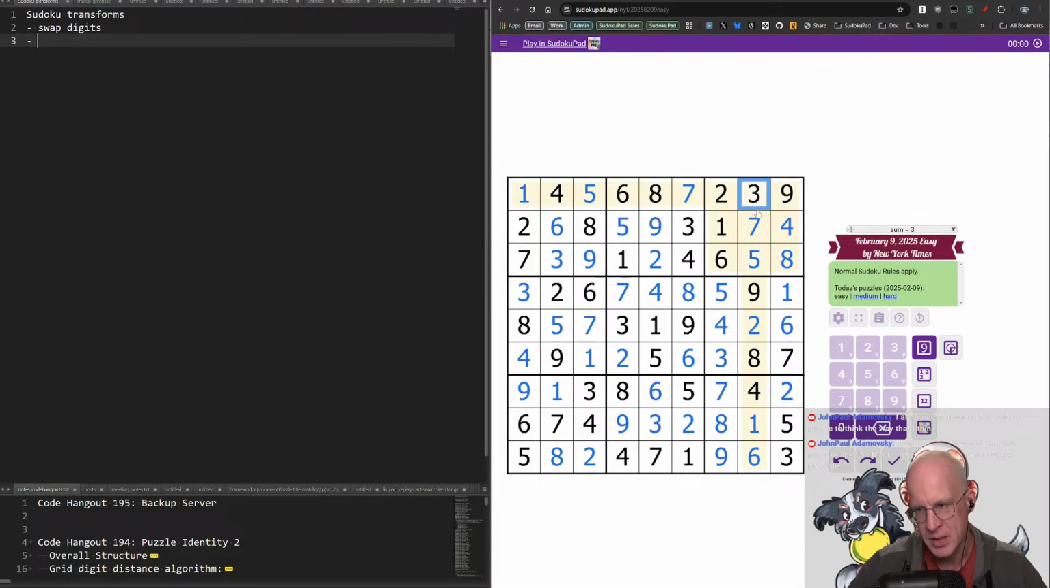Another transform is, I think we can swap any 2 rows or any 2 columns within the same 3x3 set, right? So this can be switched with this, and this can be switched with this, but we cannot switch this with this, right? Because then we're affecting the box grouping. But as long as we're switching these 3, we're not affecting the box grouping, right? So swap rows and columns within each box grouping.